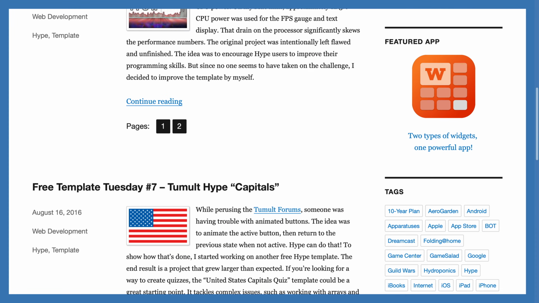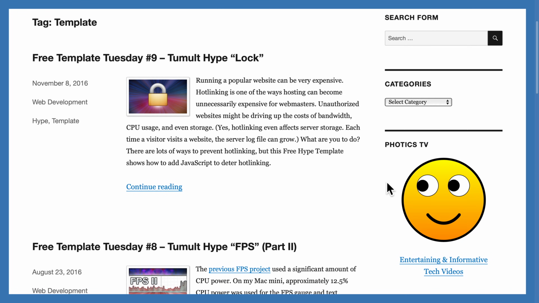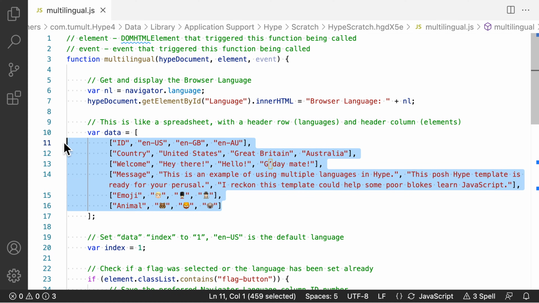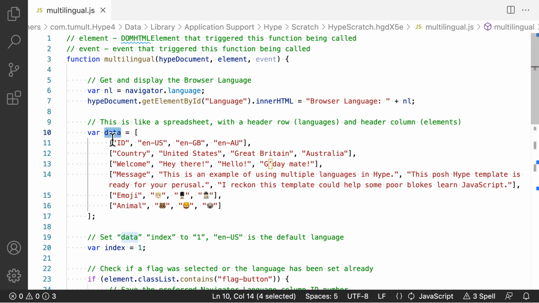That's the beauty of these templates. They're like building blocks. You can put the lessons together from the separate templates to build awesome things. And here, this is way simpler than the Capitals quiz template. You can see all of the data without scrolling. There's the country text, the welcome text, the main message text, the main emoji, and the animal emoji.